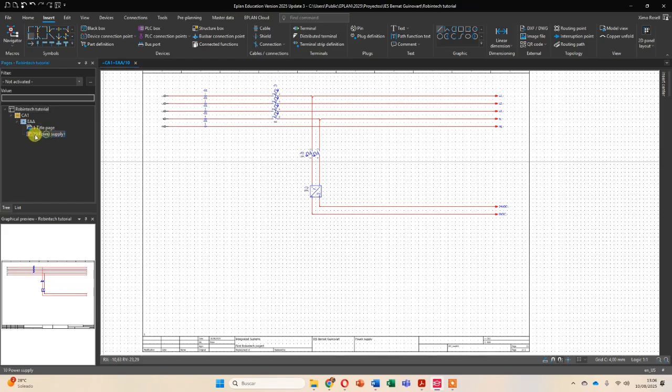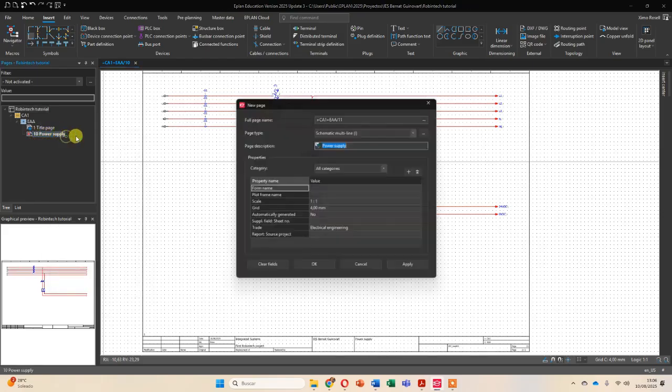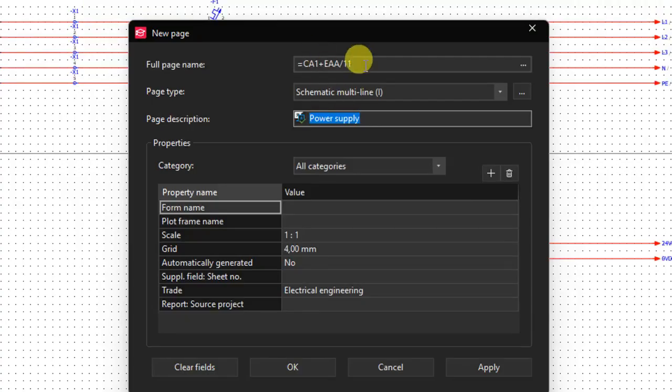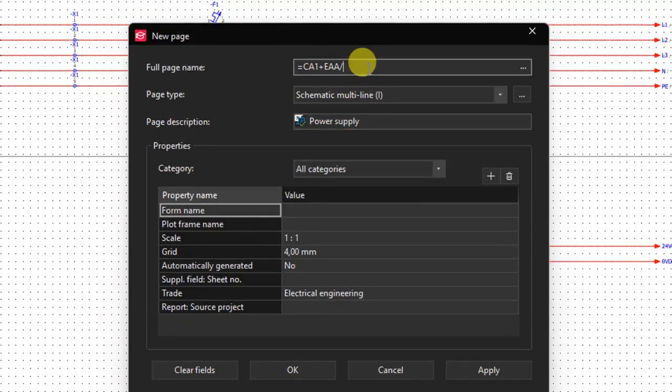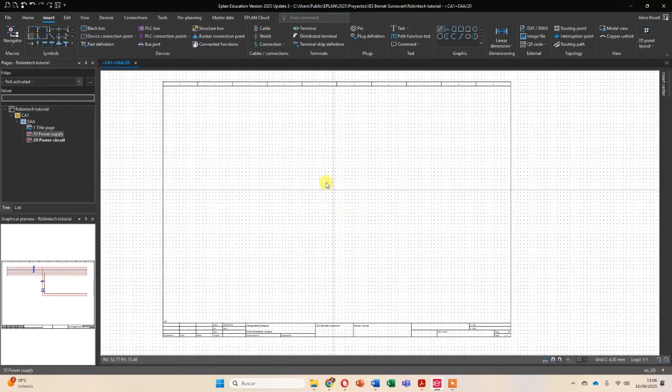As I said, we will insert a new page, which will be the power circuit page. So again, we right click, new. Now this one will be 20, because remember that I like to use tens, and this one is going to be power circuit.